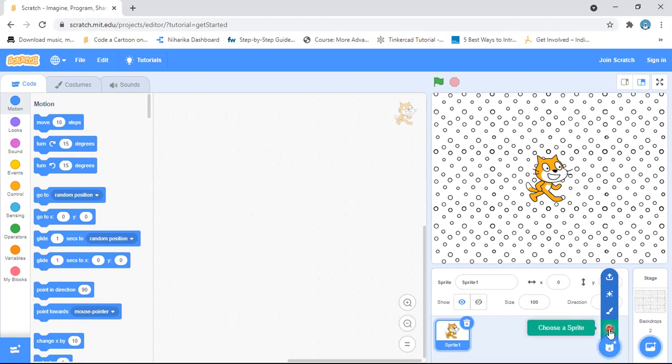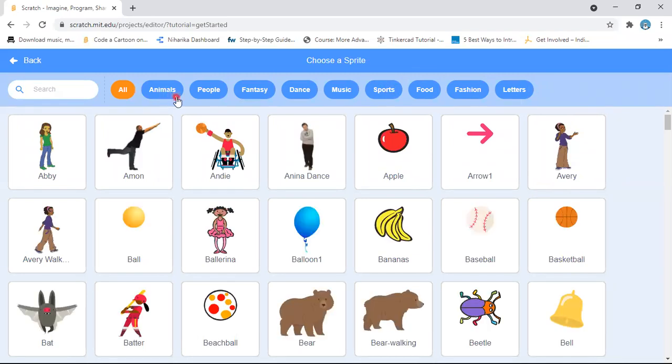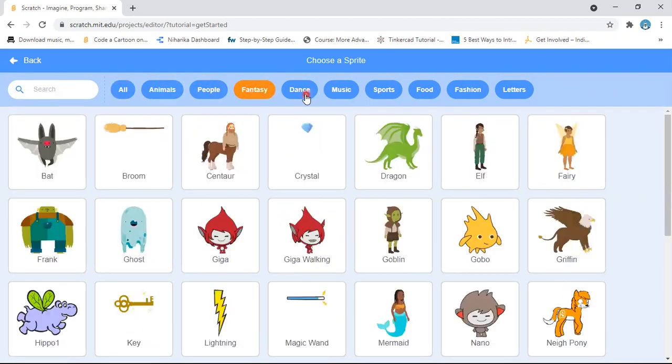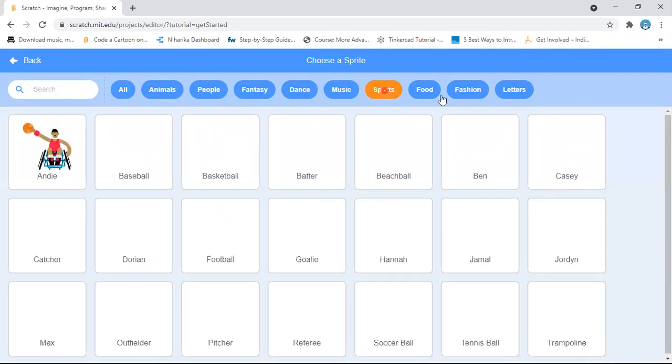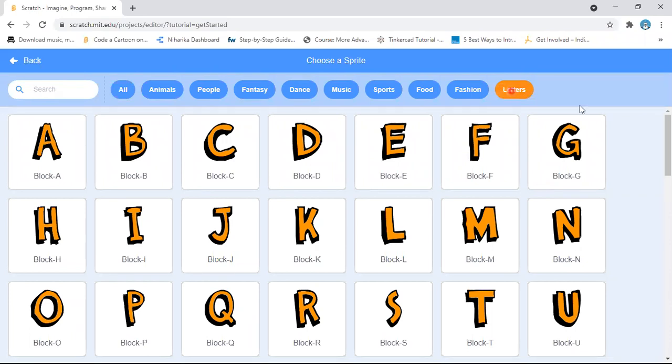But what's a sprite? Any character on your Scratch interface is known as a sprite. It could be letters, animals, people, objects, anything you want as characters are known as sprites on Scratch. So for the same, you have to click on choose a sprite, as we are going to choose letters today, but you can see there are n number of options available like animals, people, fantasy, dance, music, sports, food, fashion, letters. It depends upon the program you are going to create.